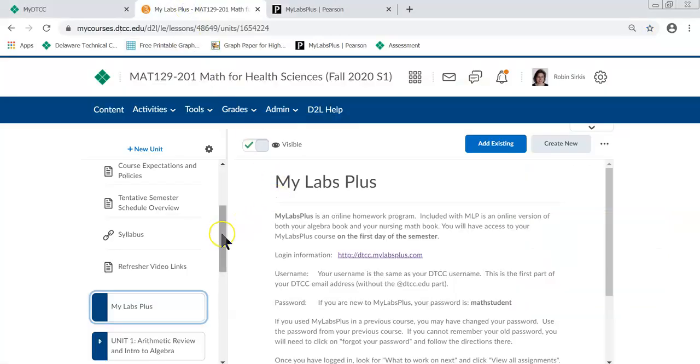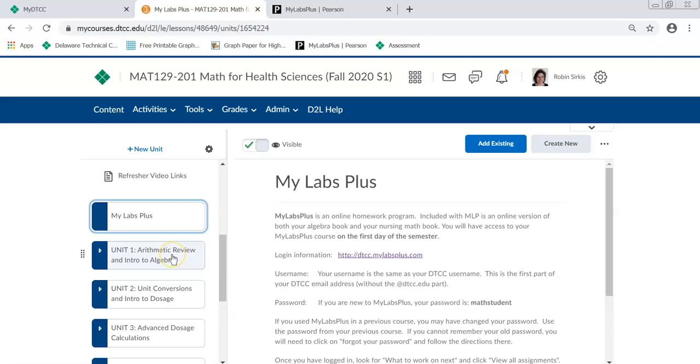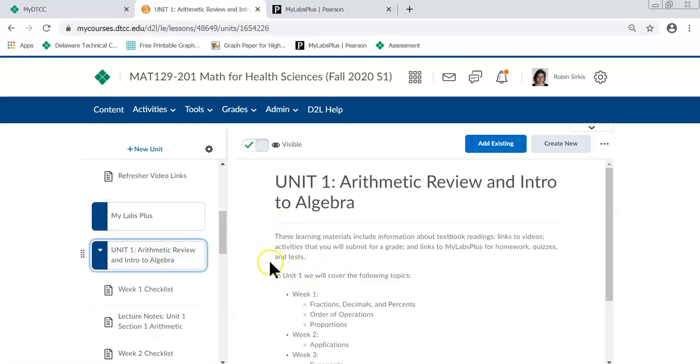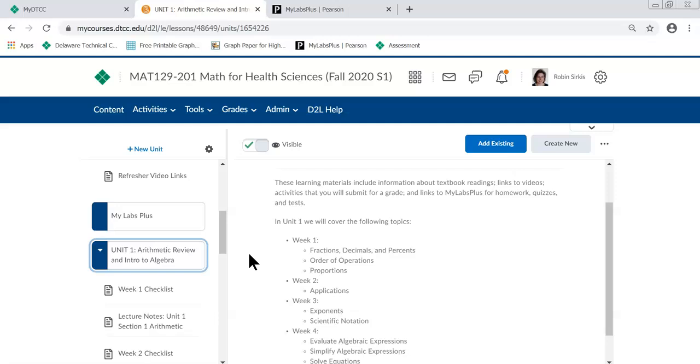Next, we will look at the heart of the course. Each unit opens with an overview of what we will learn.